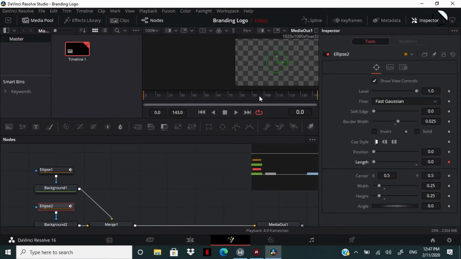Now move your cursor to frame 96. Now drag the length from left to extreme right to 1. Move 1 frame forward to lock this keyframe. Now if you play, this animated circular progress bar is happening, but it's moving to left. We want to move it to the right hand side. How do we do it?